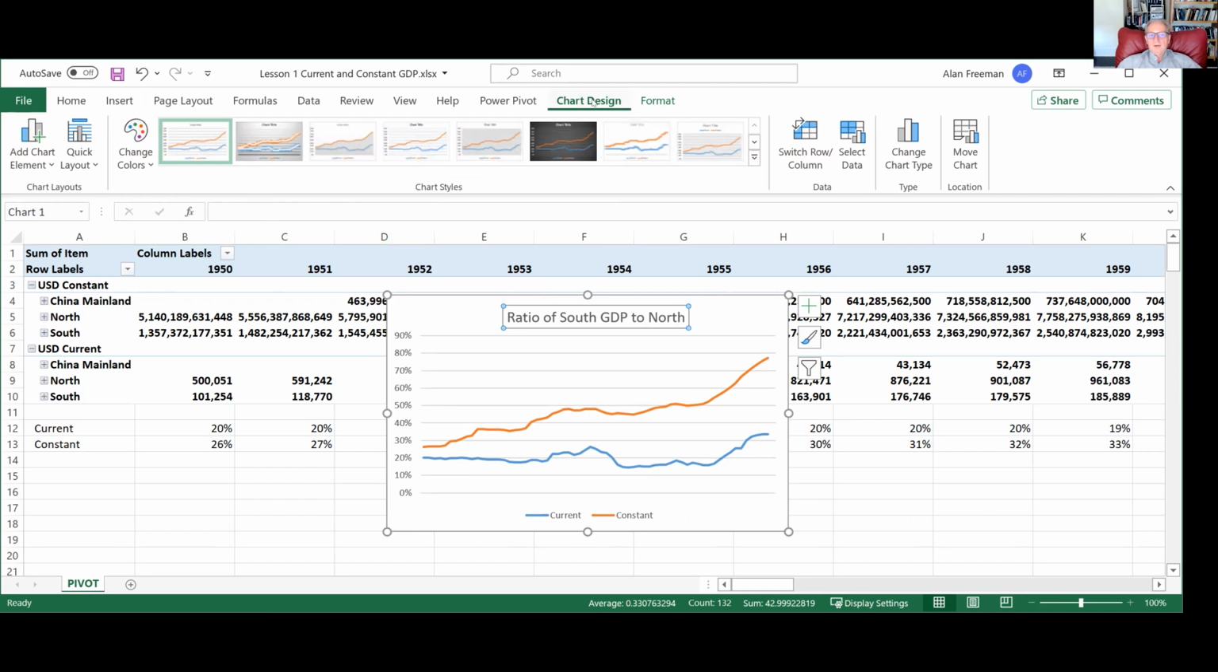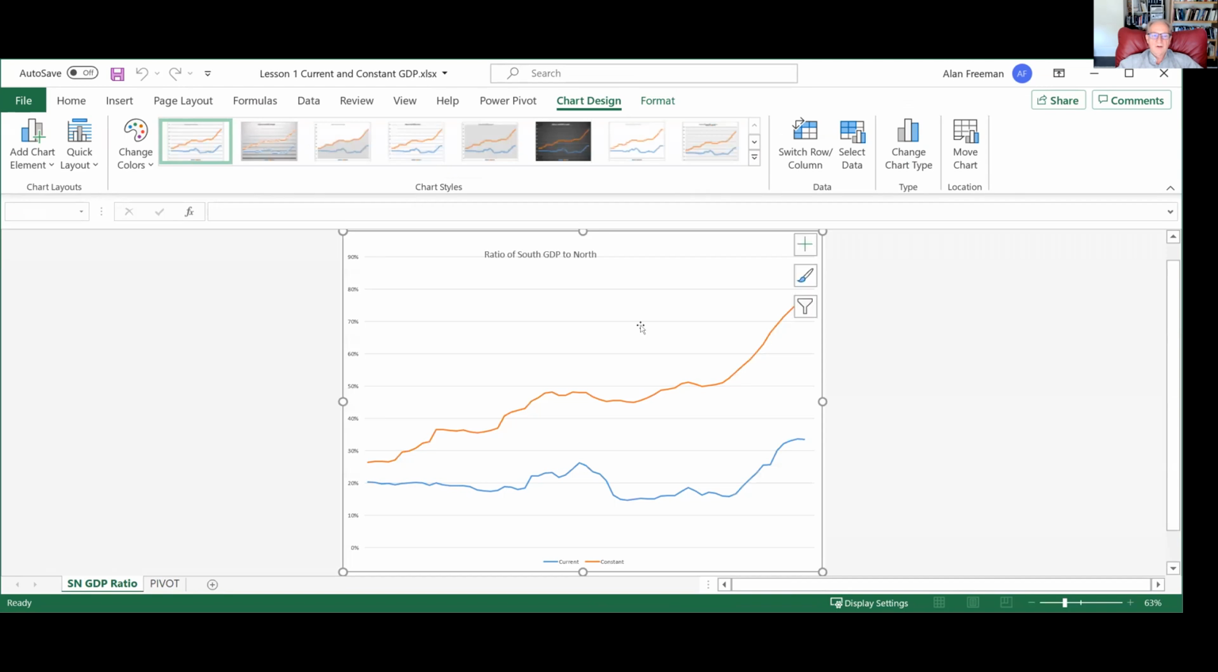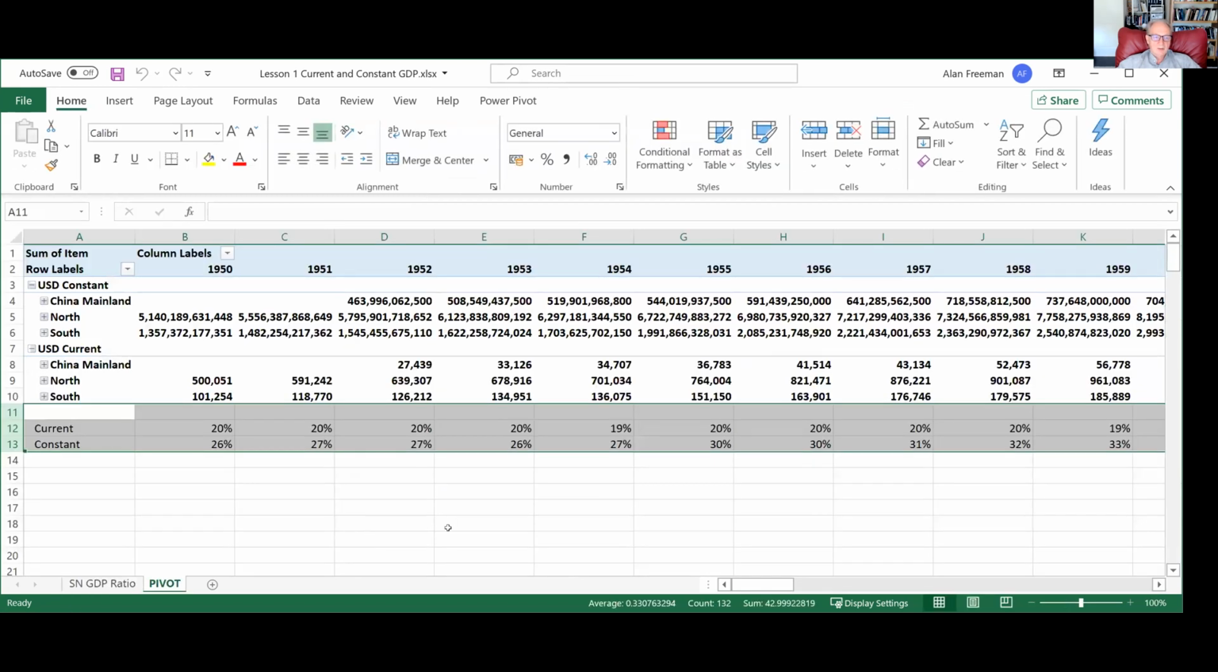Look here, it's already automatically placed us in chart design, but if you lose where you want to go, make sure you get back to chart design. And we're going to choose move chart. We're going to put it in a new sheet, and that sheet we'll call South North GDP ratio. There we are. We've moved it to a new place. We can play around with it, improve the size of the fonts and all the rest of the things. But let's go back to our original.